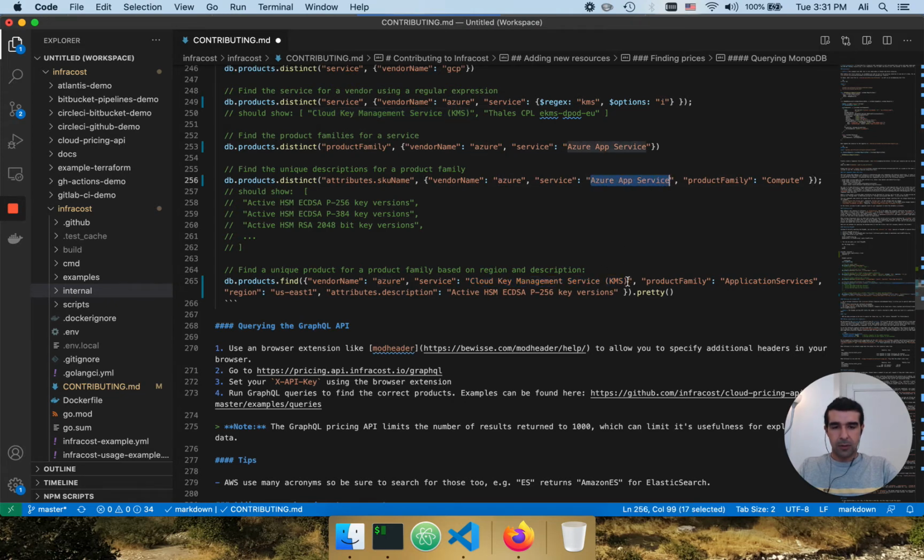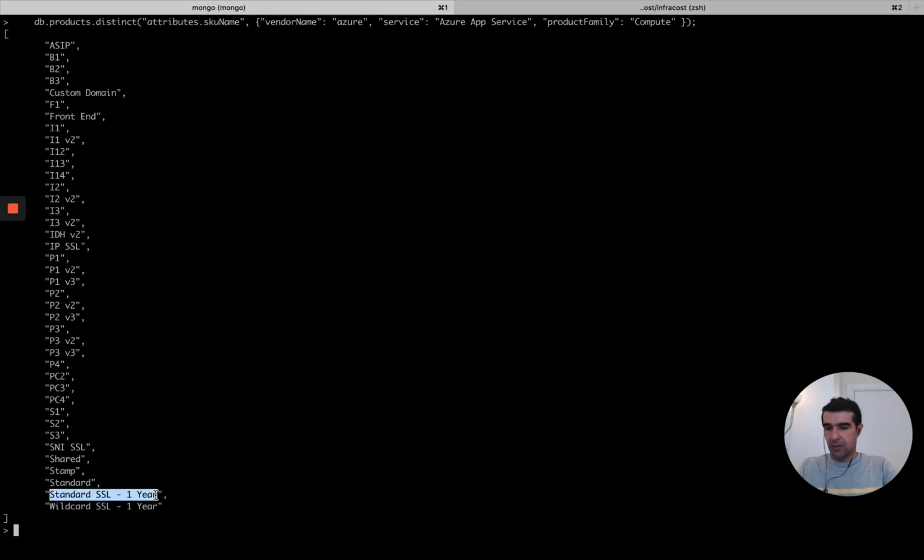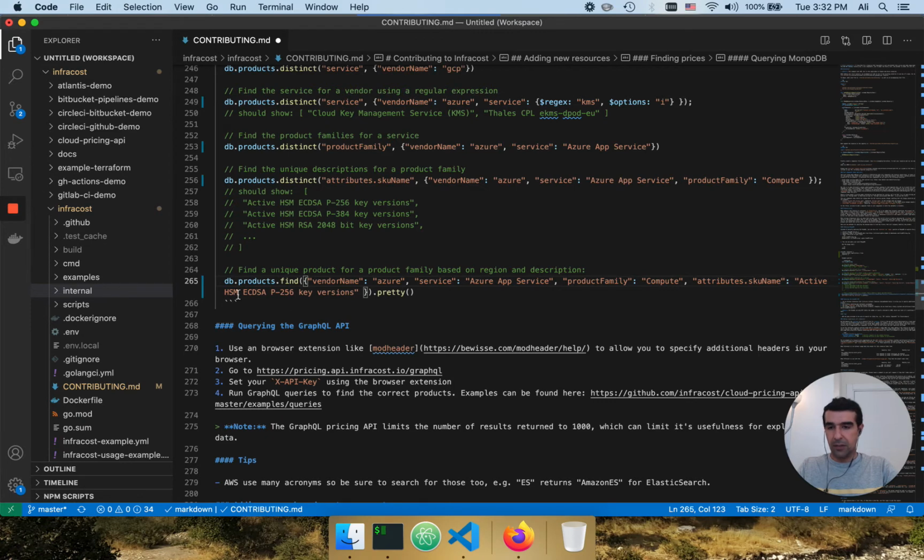So I'm gonna, instead of doing a distinct, just find all the products that match this specific filter set. I don't really care about the region. We'll come back to that one to see what exists. I kind of just want to match everything for now. And the SKU name, I'm just going to go for the 1-year certificate just now to see what I can find.